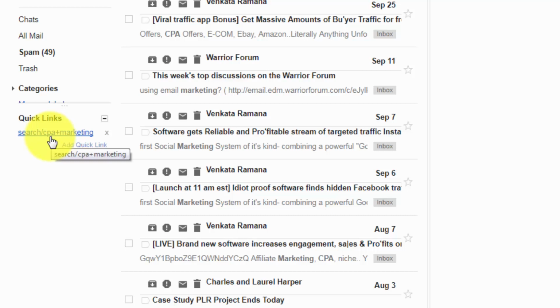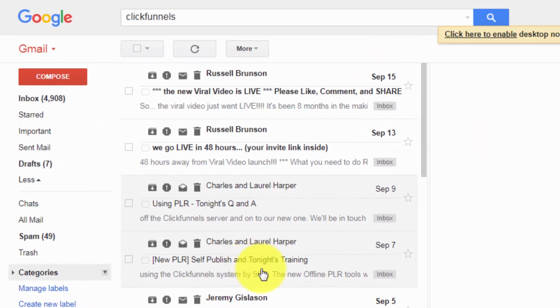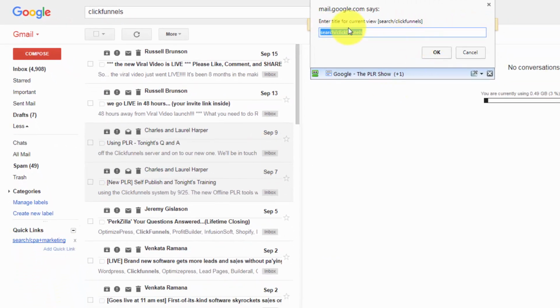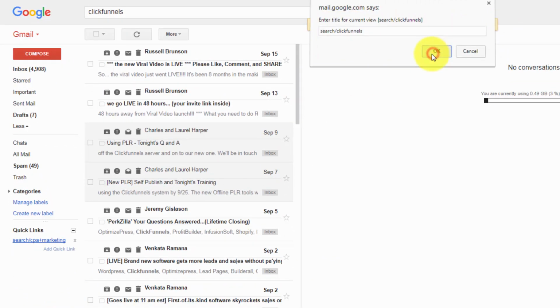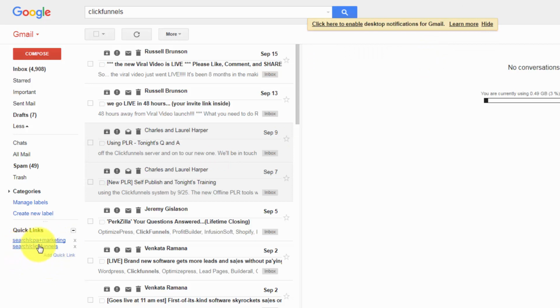We can do the same thing again. You'll see now we've typed in ClickFunnels. What we can do is click Quick Link. We'll see that search ClickFunnels. We'll click OK, and now we have that quick link in our browser. So we can use this anytime that we do a search fairly often, and we can use it to very quickly access that search inside of our Gmail account.